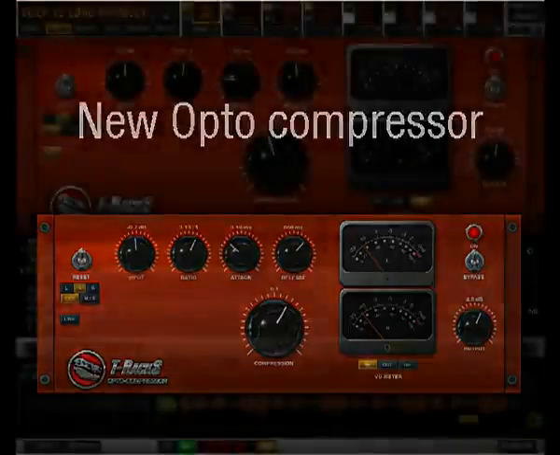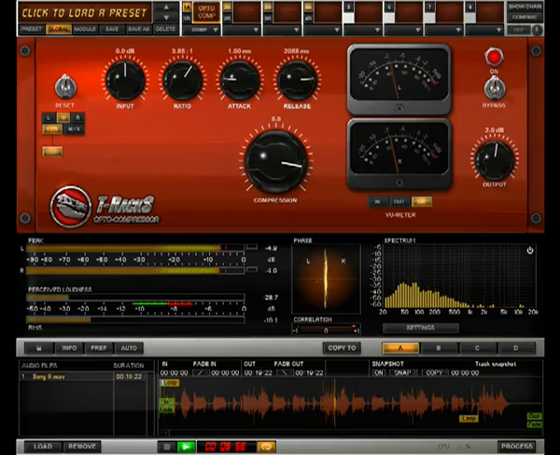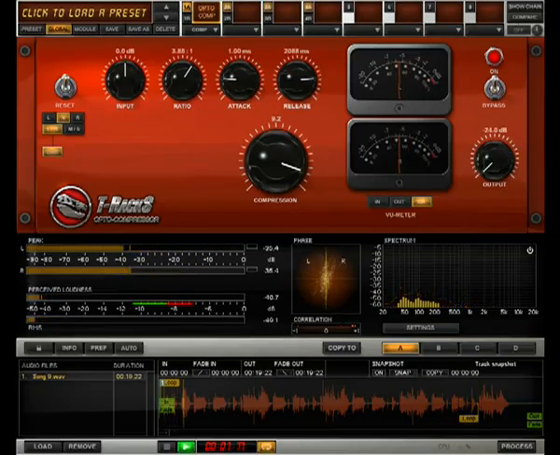New Opto Compressor. Optical compression has a special sonic character that audiophiles can truly appreciate. This analog modeled module faithfully recreates that particular and extremely musical movement that characterizes only the best opto compressors and their typical total absence of distortion and coloration during gain reduction.